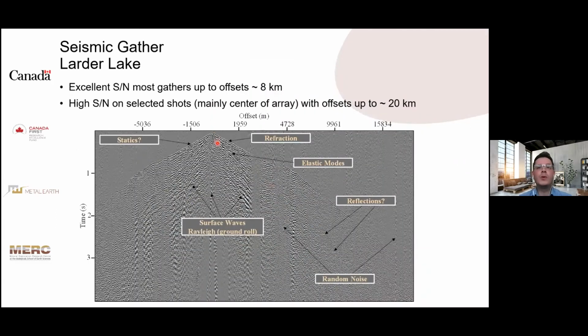I'd like to move on and show you what the real data looks like. This is the type of data that we are using. We have a shot gathered here. This is offset in the horizontal axis, which is the distance between source and receiver. In the vertical axis, we have time.